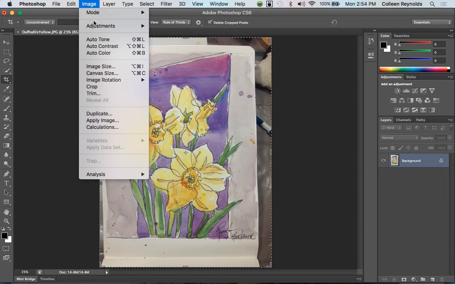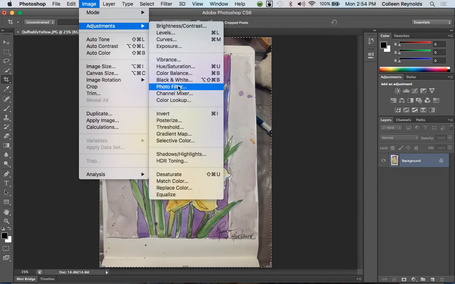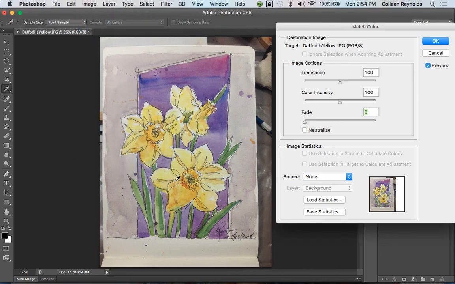Go to Image, Adjustments, and then down to Match Color, and click the box for neutralize. You'll notice if you unclick the box how it took away that yellow cast. Because I took that photograph in indoor lighting, it tends to have a yellow cast to it. I want to neutralize that yellow cast by taking the box out. So now I'm going to say OK.